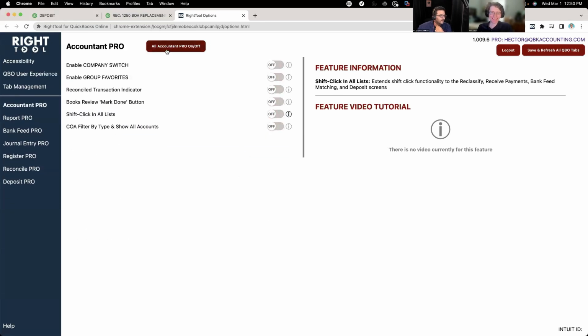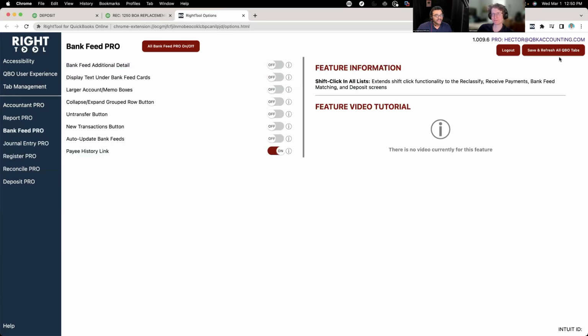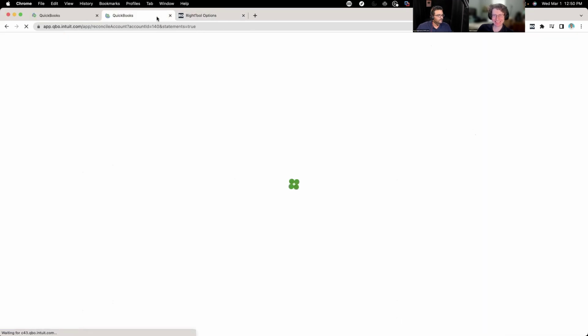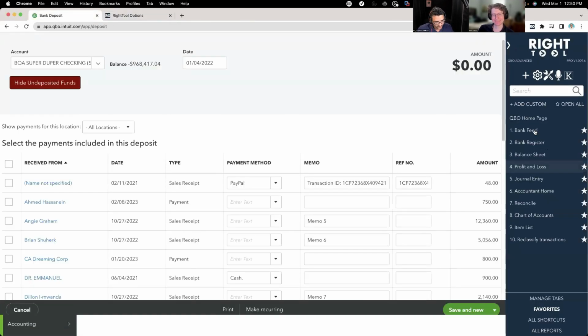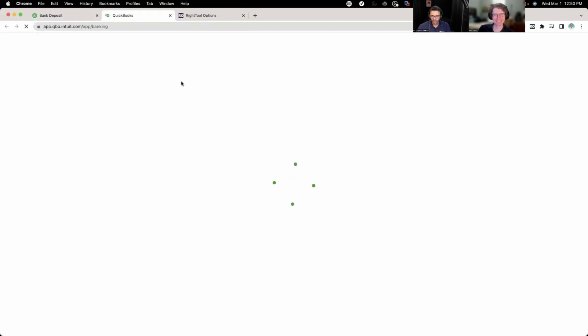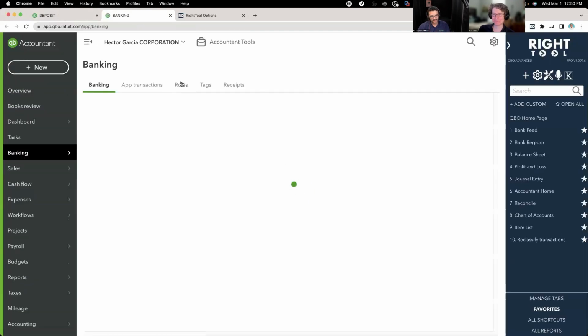It's quirky. Okay, so the last 2 things I'm going to show are a chart of accounts filter by type and show all accounts. This is the newest feature that we have, and the one previous to that is in bank feed, the payee history link. So I'm going to save and refresh, and I'm going to show you both of those. So first, let's go into bank feeds, and then we'll show you what the payee history link does.